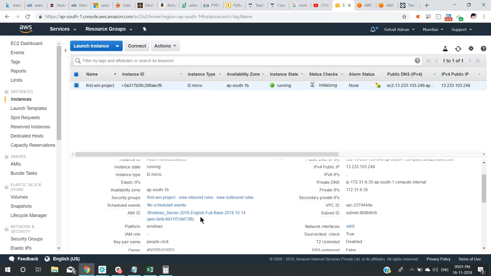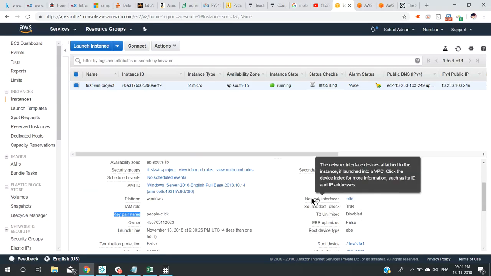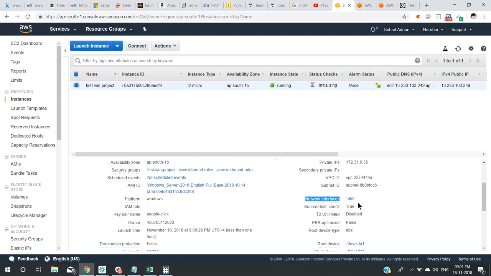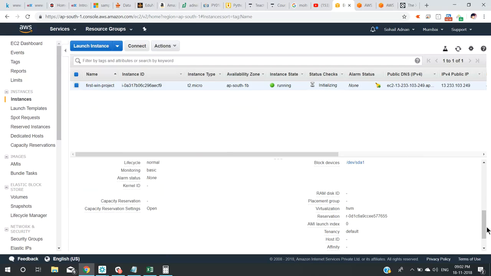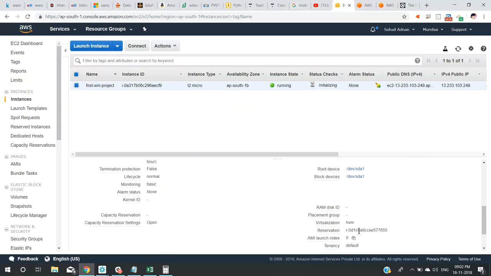It is telling me what machine it is. Windows Server 2006 English. Platform is Windows here. Again, my key, I've used my existing key here, but I did show you how to create your first key, download the key, and then launch the instance. This machine has only one network card. If you see here, eth0, only one network card this machine has. What else? And virtualization, HVM, Hardware Virtual Machine, which is a derivative of Xen that we discussed.